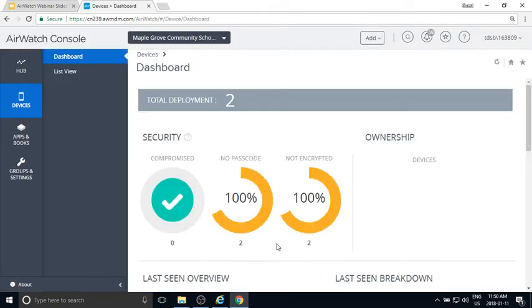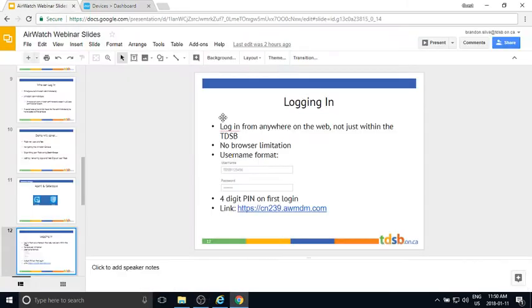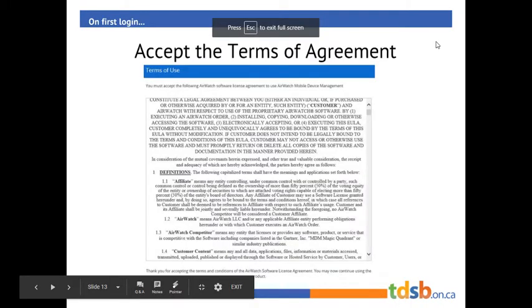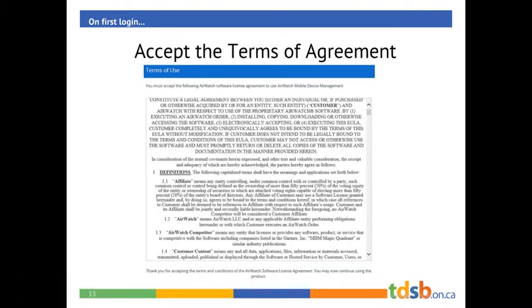Mine jumps right ahead to the dashboard, but you're not going to see the dashboard if this is the first time you're logging in. What you might see first is the end user license agreement. Let me just come back here. There we go. So you'll probably see the terms of agreement. You can read it if you want. It's kind of boring, I can imagine. But you can go ahead and click accept.